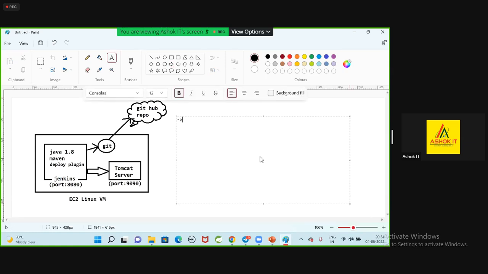I have created an EC2 Linux VM in AWS cloud. Installed below softwares in the EC2 VM. What are the softwares I have installed in the EC2 VM? I have installed Tomcat server, and I have installed Jenkins, and I have installed Git. These are softwares installed in the EC2 VM.